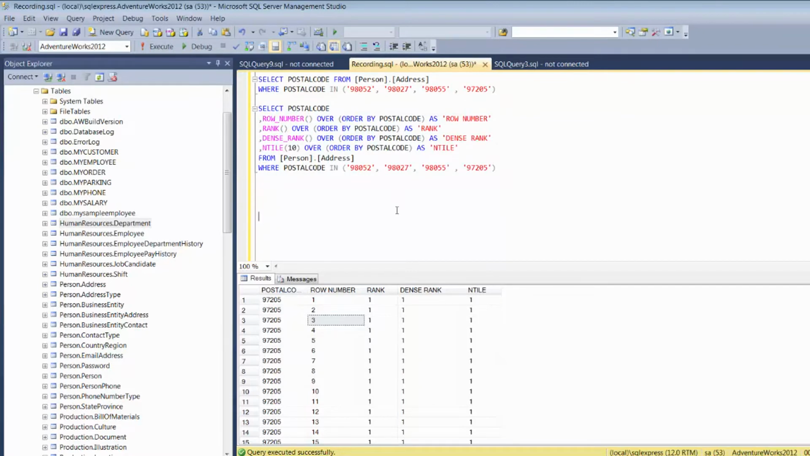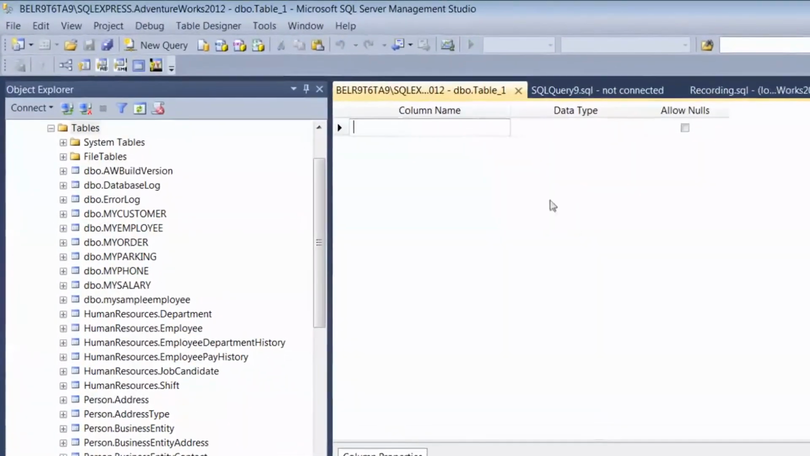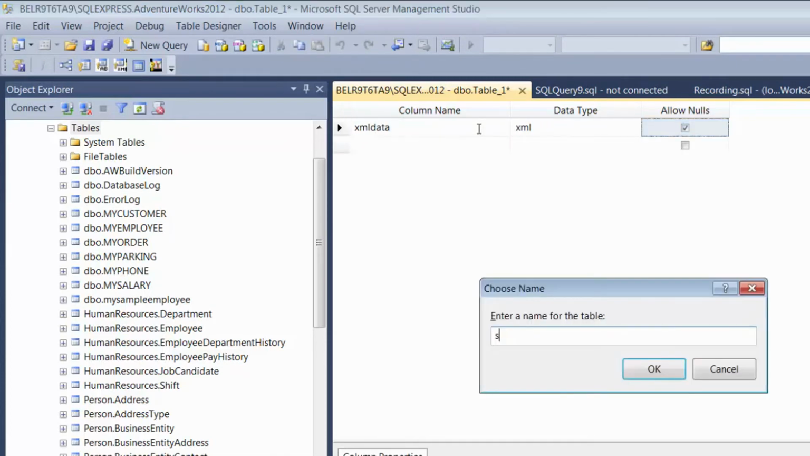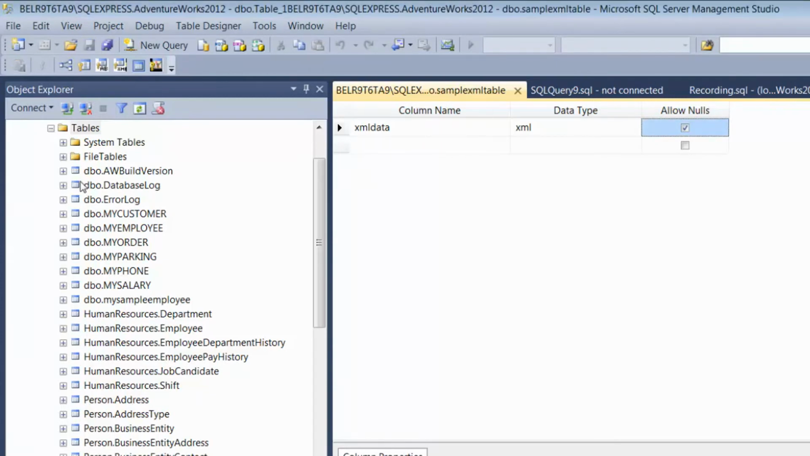We talked about what XML is, how the data is structured, how the data is stored, and the different ways to retrieve XML. Now let's look at some basic code, how to deal with your XML data and XML data types. Let me create a very simple table. Let's give it a column name called XML data, and if you see, the data type is XML. I'll save this and call it sample XML table. Simple stuff.